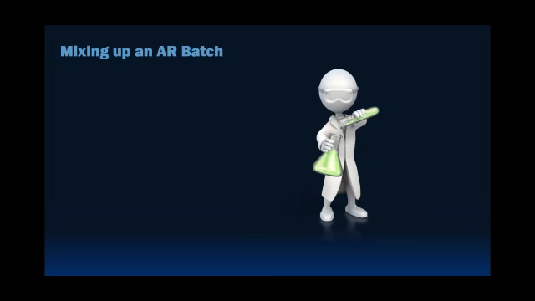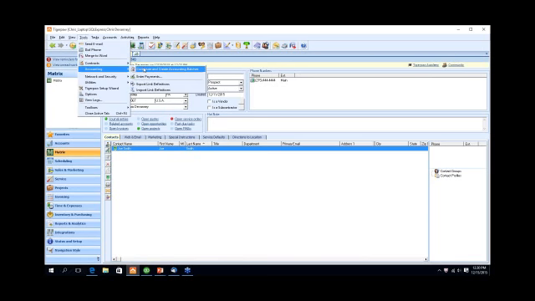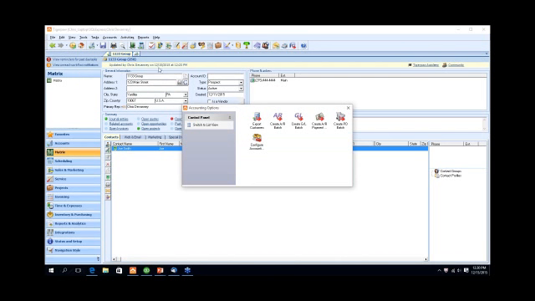So let's go ahead and mix up an AR batch. Let's ask ourselves a question: how do we even mix up an AR batch? To do batching inside Tigerpaw, we're going to come out of Tools, Accounting, Configure and Create Accounting Batches. Now this is for the manual batch. Inside here we have our customer batch, our AR batch, and a GL batch.